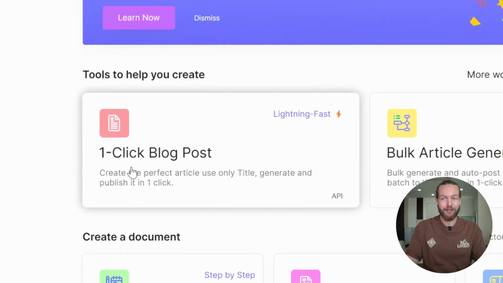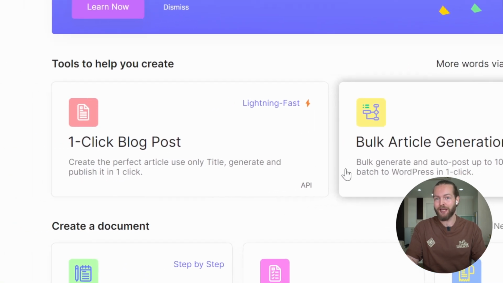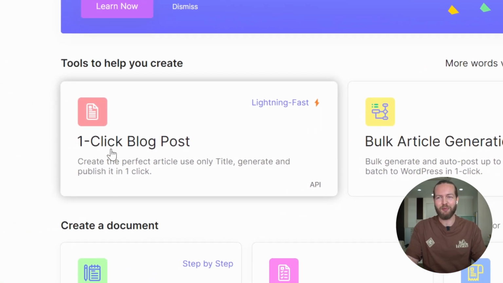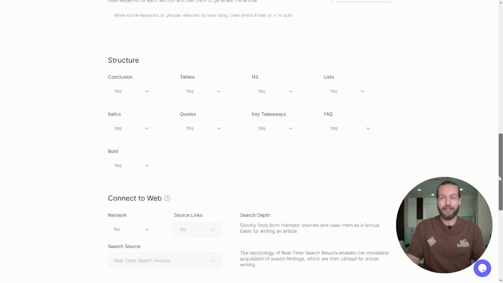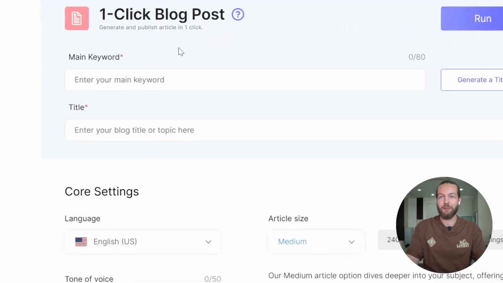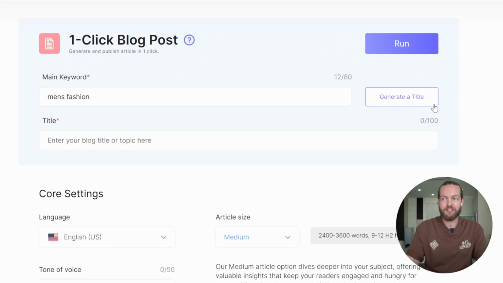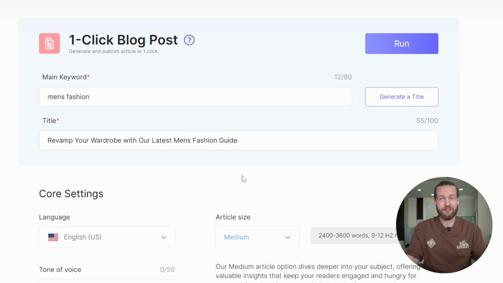The first feature that is obvious is the one-click blog post. They also have a bulk article generation. I'll show you that in a minute. Let's go on one-click blog post. Here you can see the entire page that you need to fill in, and we're gonna start from the top and move step by step down. Let's test it with men's fashion, and we're gonna generate a title, Revamp Your Wardrobe with Our Latest Men's Fashion Guide, which straight off the bat, very good.